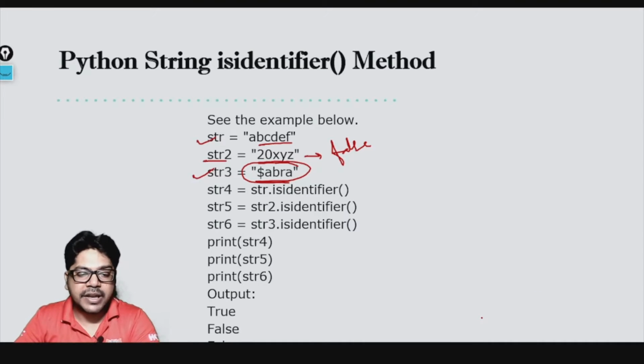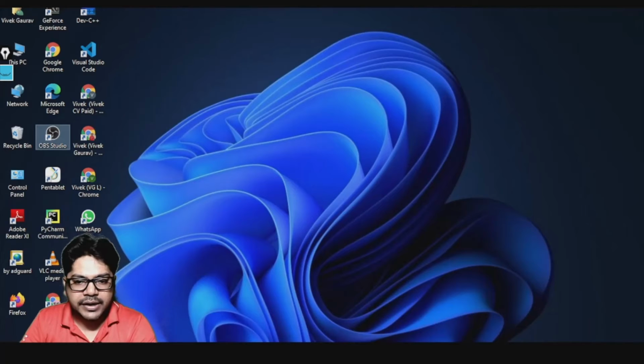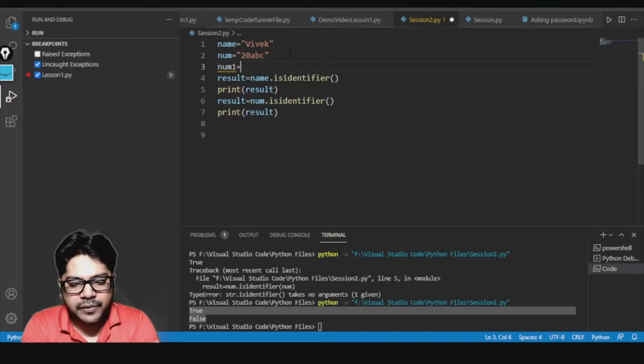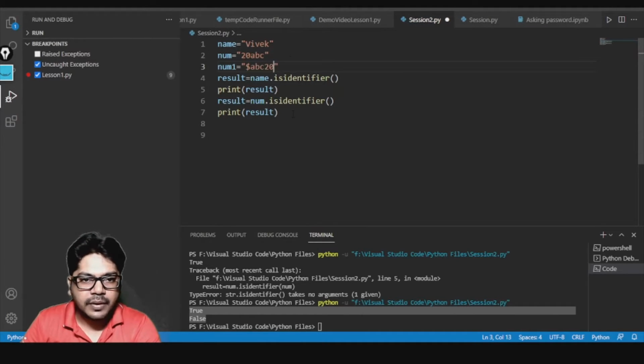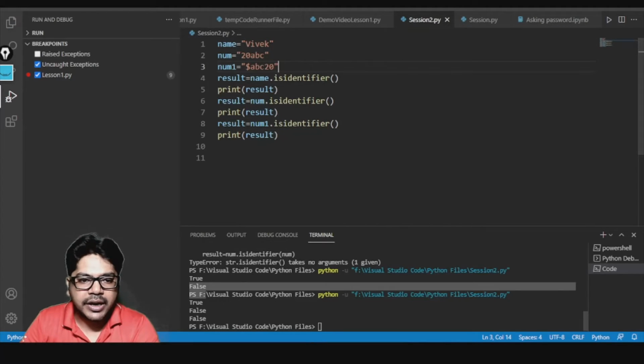Special characters we did not check, right? So let us go to the editor and check for the special one. Here let me write num1 equal to $abc20, and here I will repeat the same thing, and instead of num I will write num1. Now if I run, I should get true, false, false.